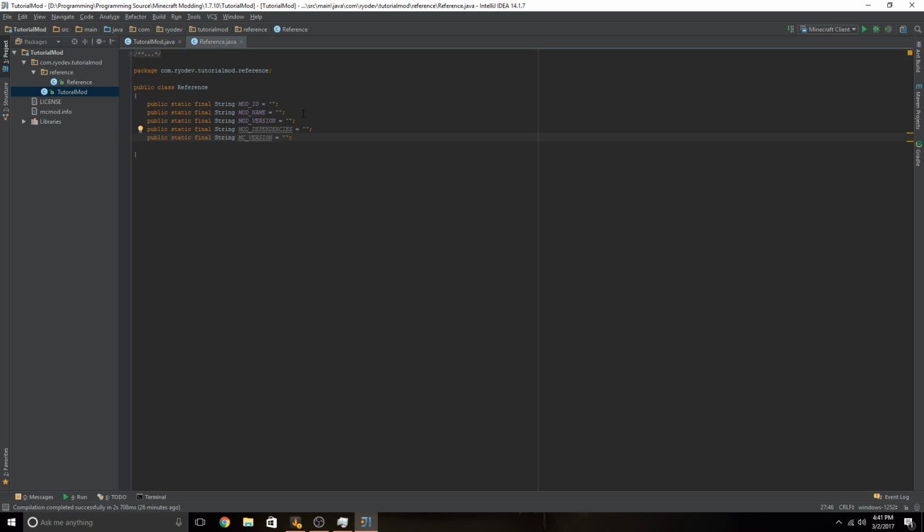And here we're going to put 1.7.10. Mod version, we're going to do as 0.0.1. Mod name, tutorial mod. Mod ID should never have a space in it. Otherwise, it kind of gets finicky.